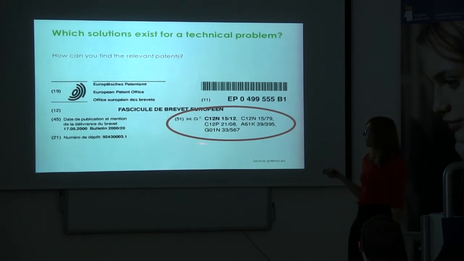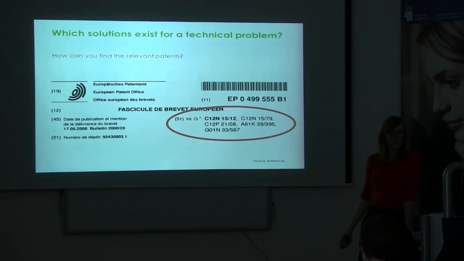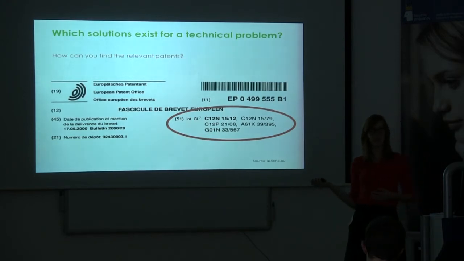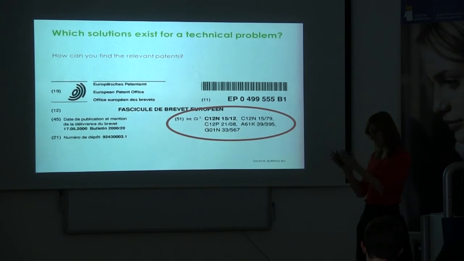One of the ways you can is by searching through patent classifications. So you probably know which technological area interests you and where your problem lies. Every document is classified by experienced patent examiners, which kind of puts them in these small drawers.